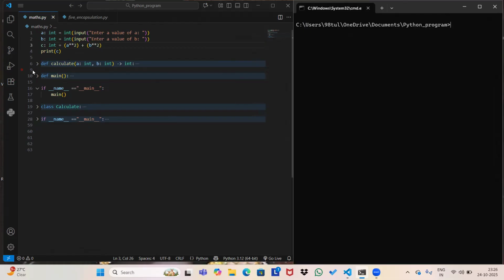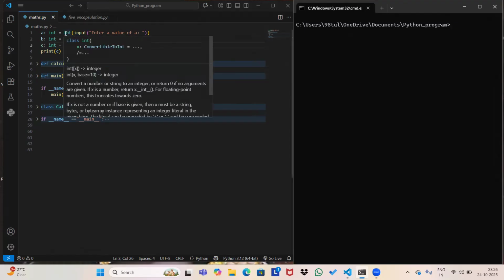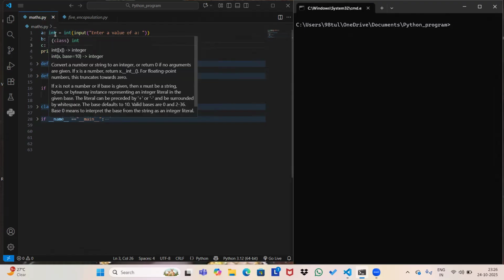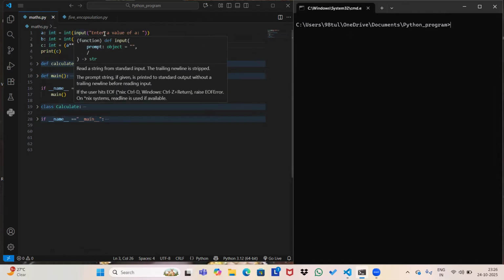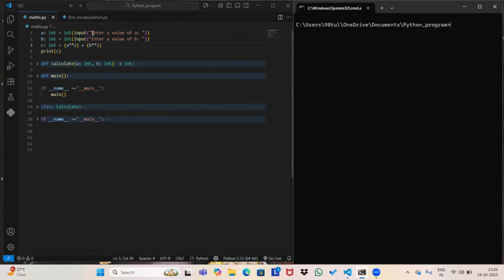Okay, so let's start. First, I want to take the user input. So here I am going to ask the user to enter the value of a, and it will be of type string by default. So here I need to typecast because I want a number, and a number is always an integer. So that's why I have written here a would be type of integer, and after typecasting, the input will be of type integer. In the same manner, I ask the user to give the value of b.